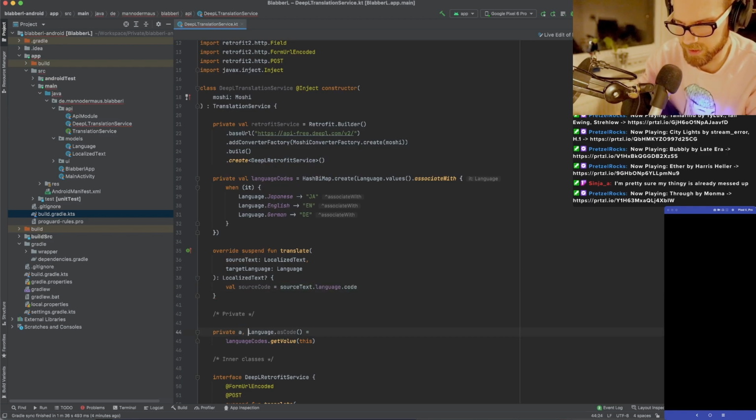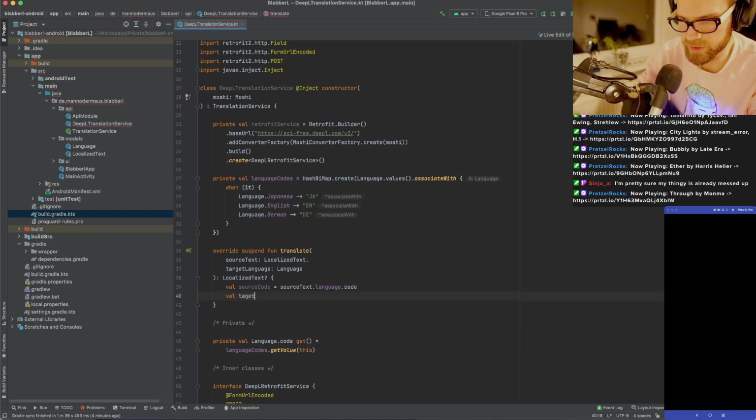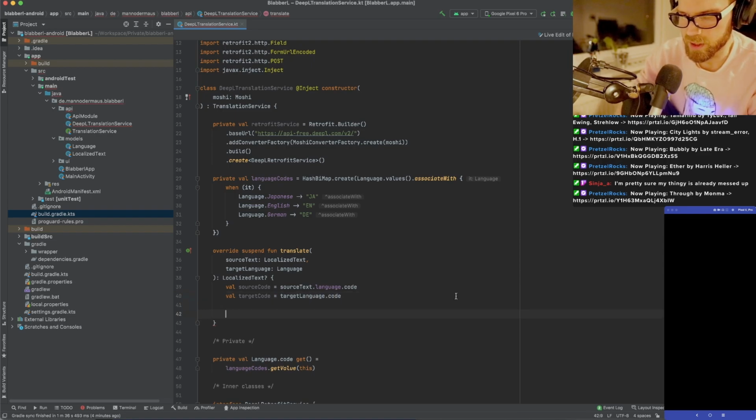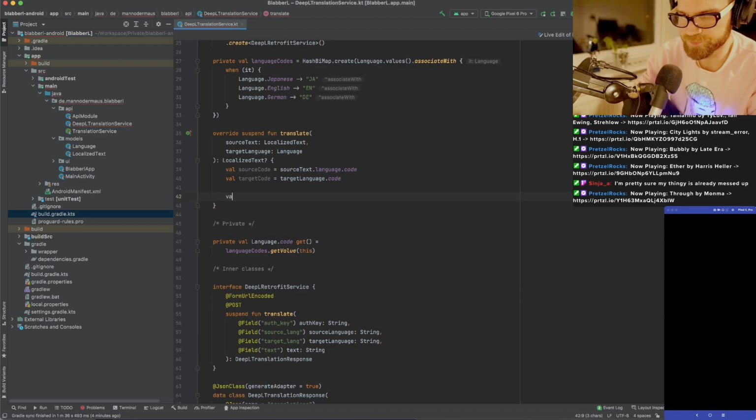I'm making that an extension value rather than a function. Slightly nicer to look at. And then I have a target code. It's target language.code. And then we do response. Now we do the actual HTTP call.